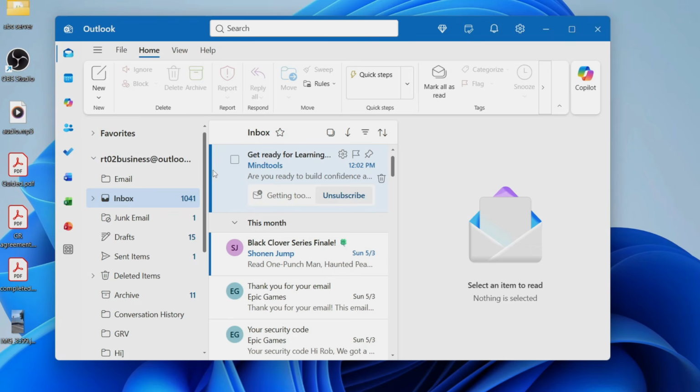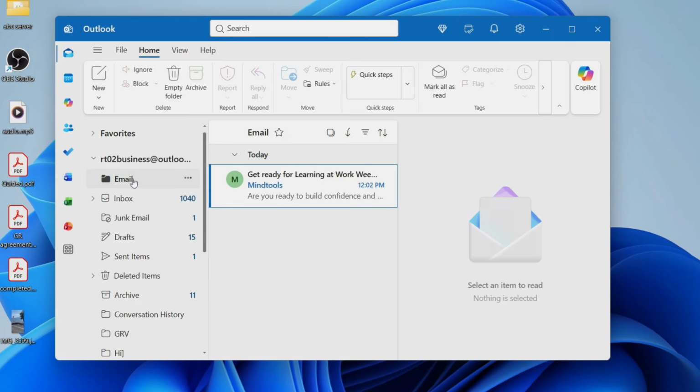Then what you can do is drag in the emails you want, like so. Click on it, and there they are.